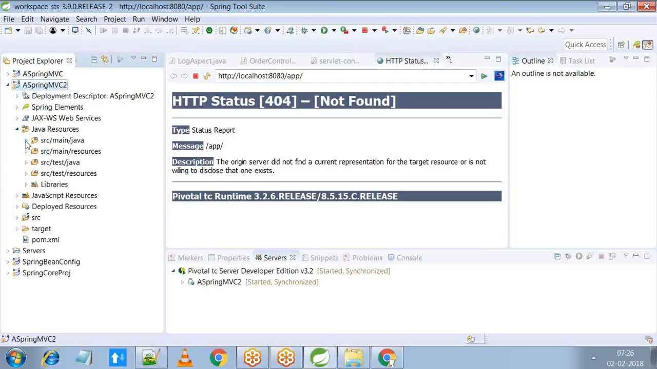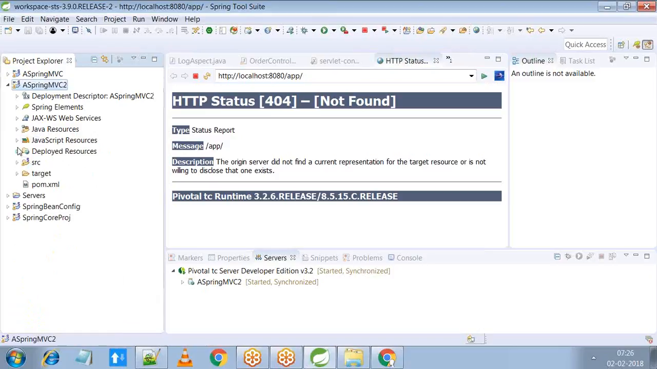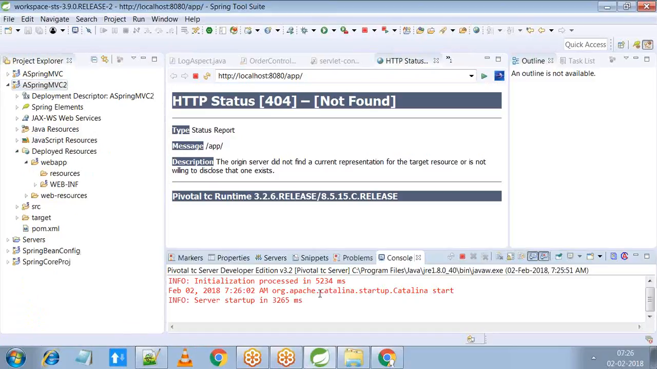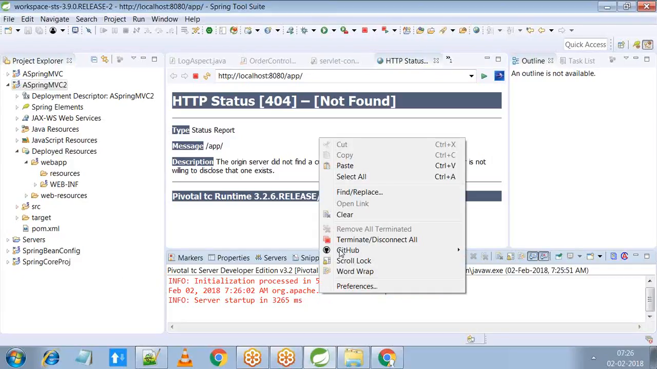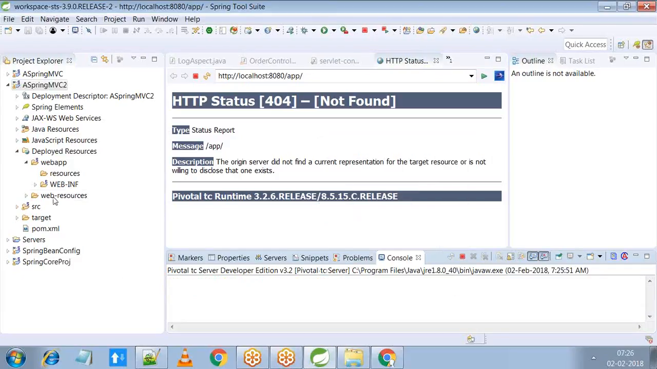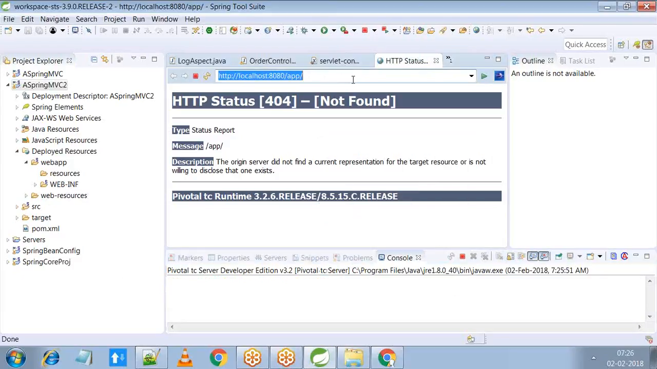Now let me call this controller's method. How will you call the controller's method? Not directly. You won't call those methods directly. So you have to place the request through the JSP page. I mean, you have that URL, right? Process order. So I'll place the request for that URL.